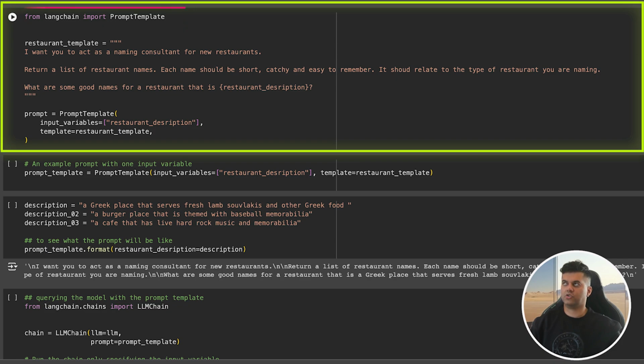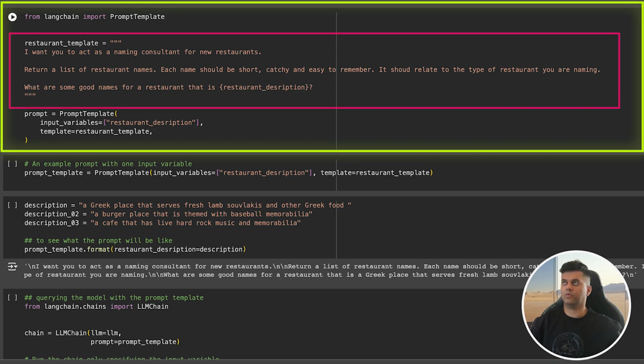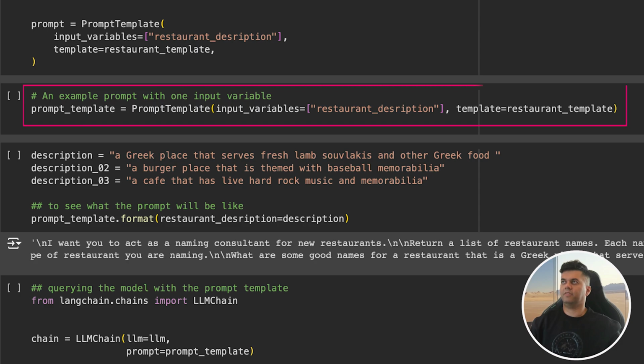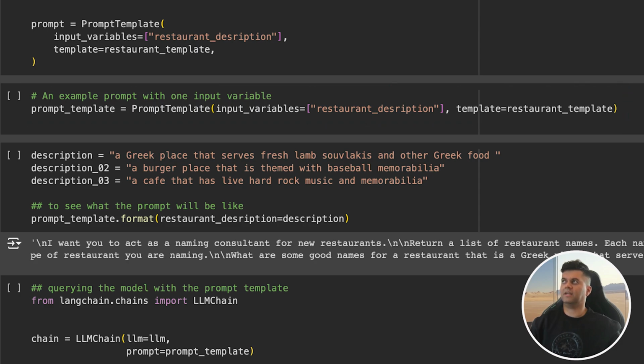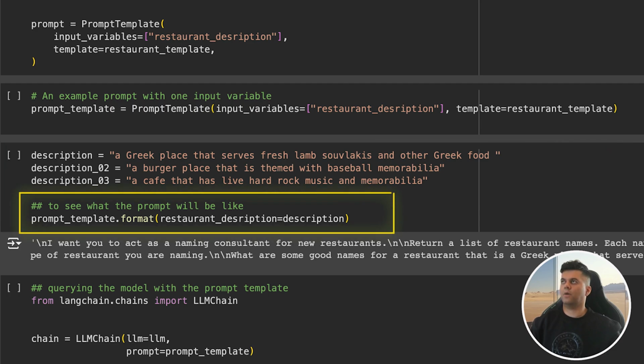Anyway, coming back to our code example, we first import prompt template from LangChain. Then we set up a restaurant template where we're telling the LLM what we wanted to do. So we will be passing it what a restaurant does, and then we wanted to suggest a name for the restaurant. Then we set our prompt template with our input variables and our template. Then we create 3 different descriptions for restaurants, a Greek place, a burger place, and a cafe. And we format our prompt template.